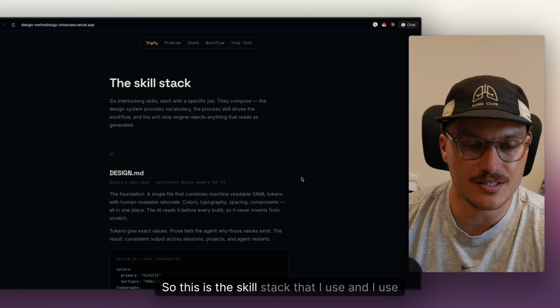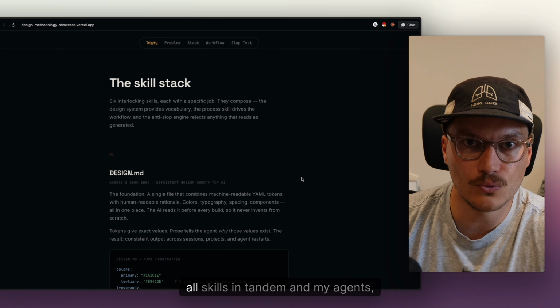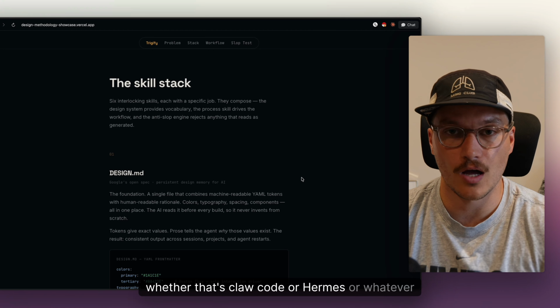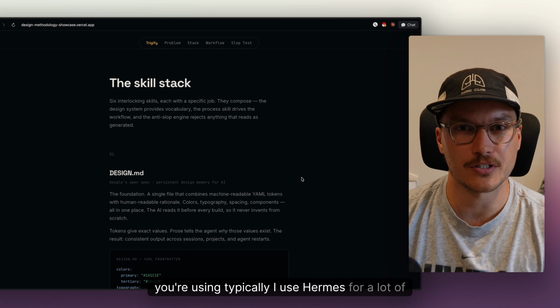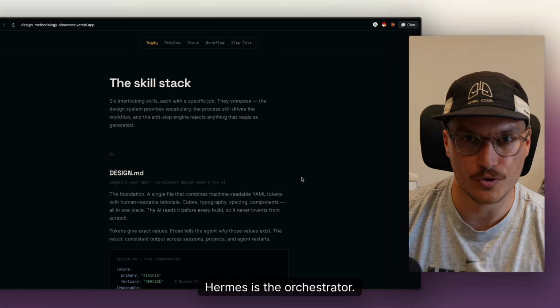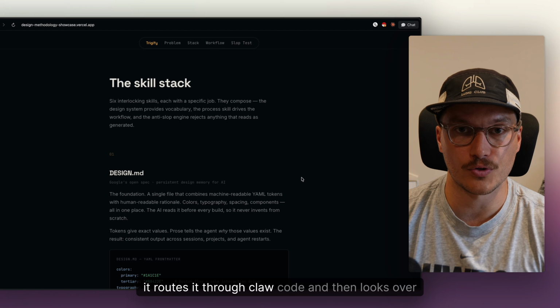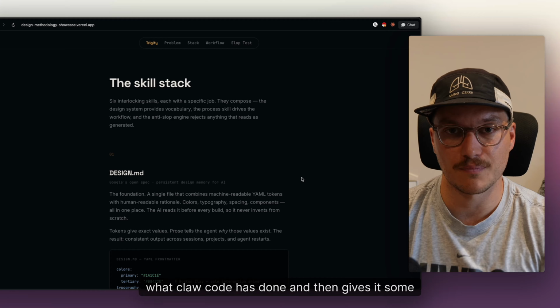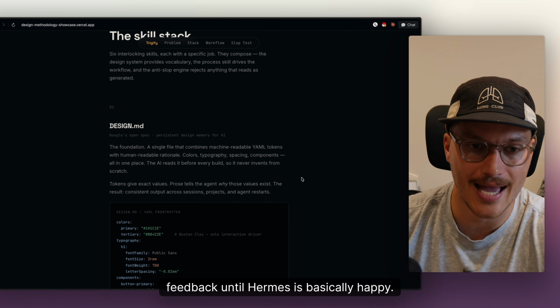So this is the skill stack that I use, and I use all skills in tandem, and my agents, whether that's Claude or Hermes or whatever you're using. Typically I use Hermes for a lot of this. Hermes is the orchestrator. It routes it through Claude and then looks over what Claude has done, and then gives it some feedback until Hermes is basically happy.